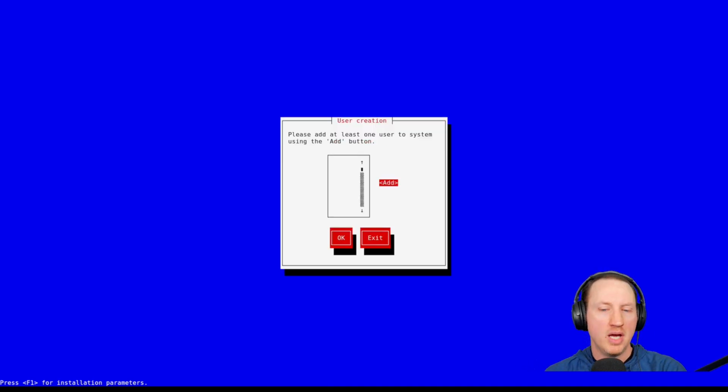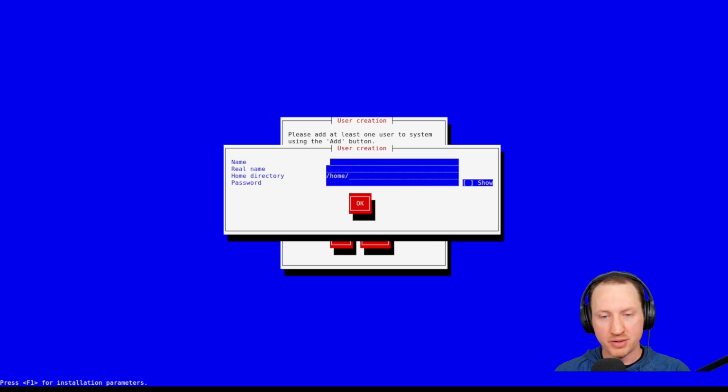So now it asks us to create a user, and you'll definitely want to do this because you can't use the root account all day long. You need to create an actual normal user for yourself so that you can use your machine as a normal user. You can also add multiple users here if you want, but we're just going to create one user right now. So at the moment, the add button you see on the right-hand side is already selected, so I can just press enter to select that.